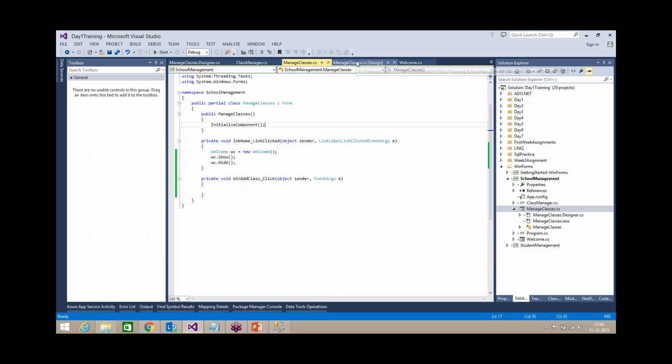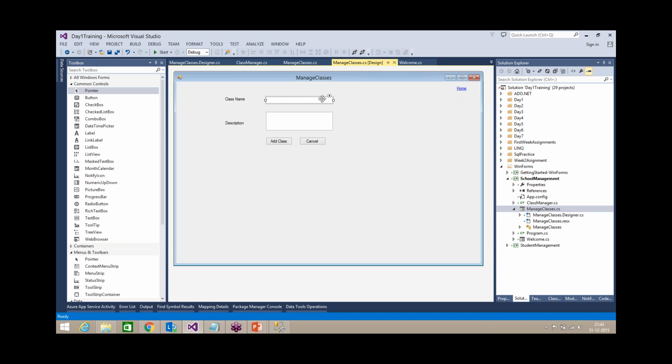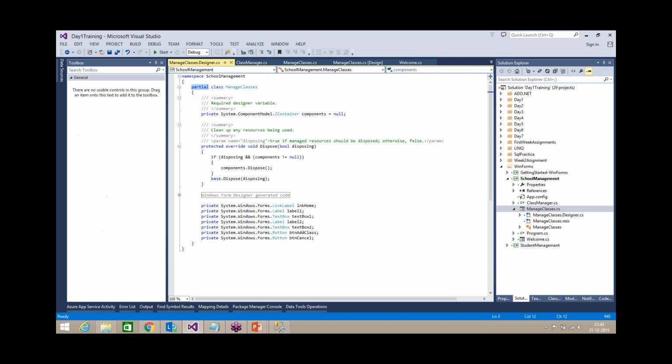Now the equivalent class for this control is created, and whatever value you type here, the class object properties will be set to the value you input here. That is set in the designer class. The text box is there, and whatever value I input here for that control will be set to this text box property called text.